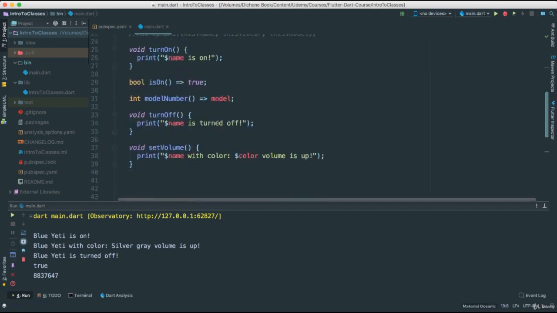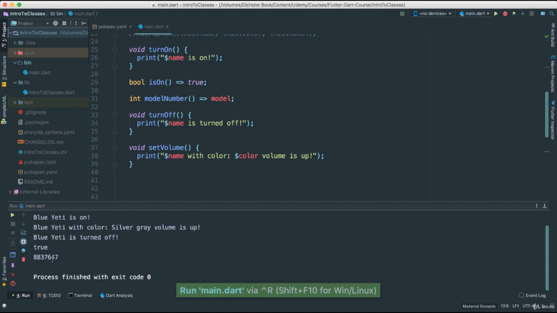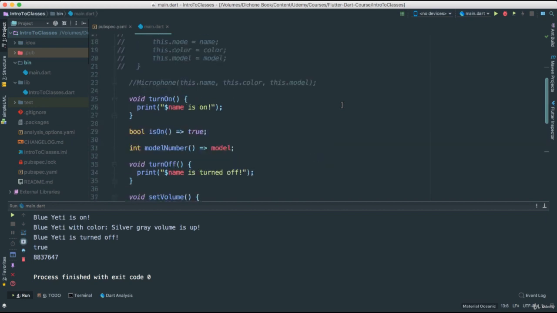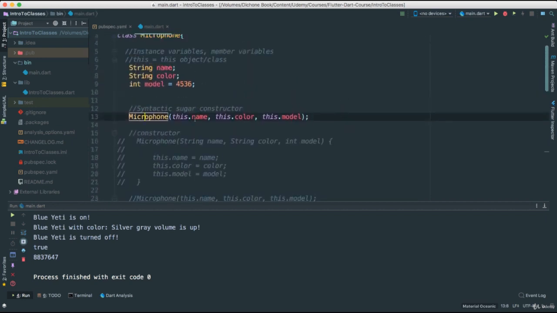If we run again here, we should see the same results. See, nothing has changed here. It's still the same, except what we've just changed is the way we put together the constructor here. In one line of code, we just pass this.name, this.color, this.model, and we are there. Very nice. So I would obviously prefer that we use this syntax here because it is the Dart way of doing things, and we should get into the habit of using the way the language allows us to.